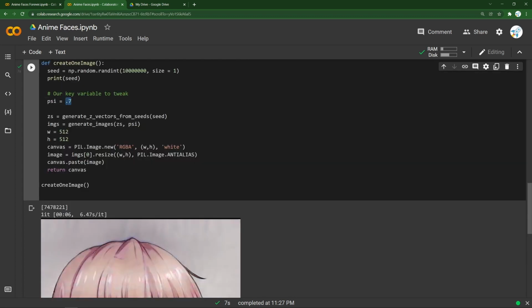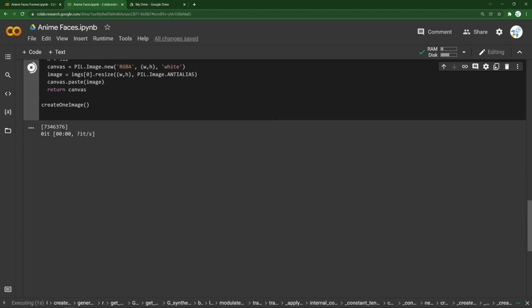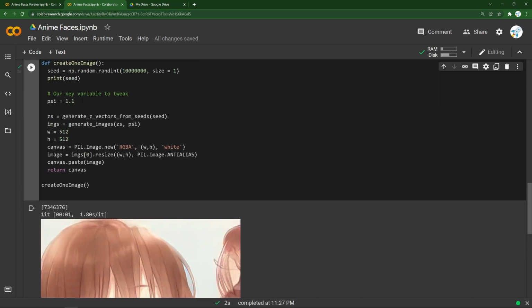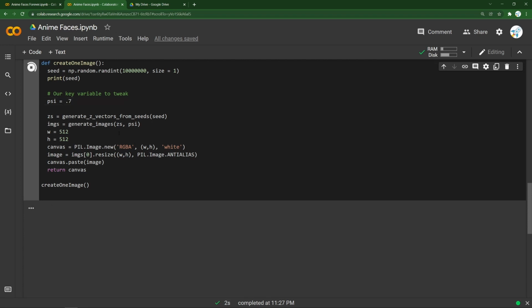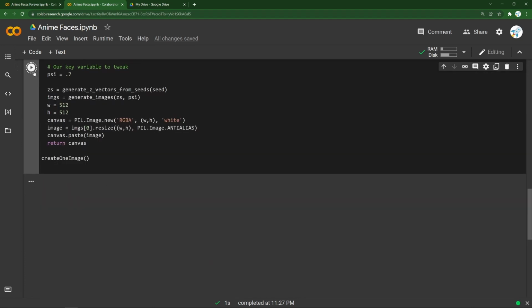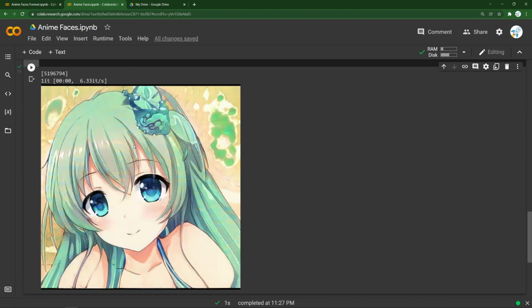Let's play around with the psi factor. What happens if we take a higher psi? Can we see the difference? We get a wilder face. Maybe 0.7 is good for now. Run that again. We get a different face, and again and again. Great, so we've got it working so far.